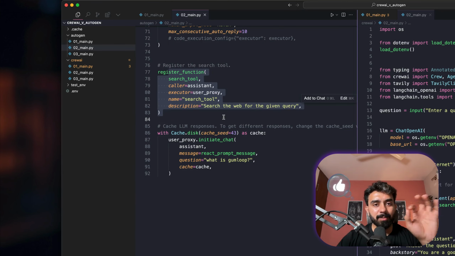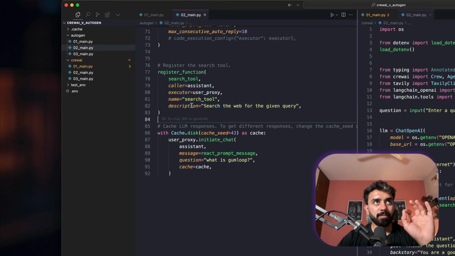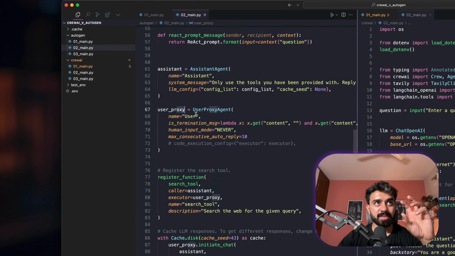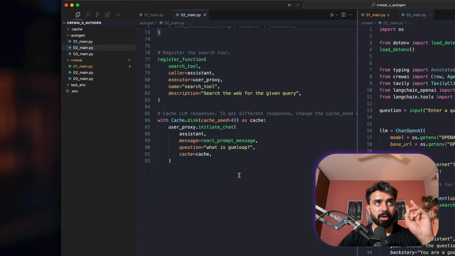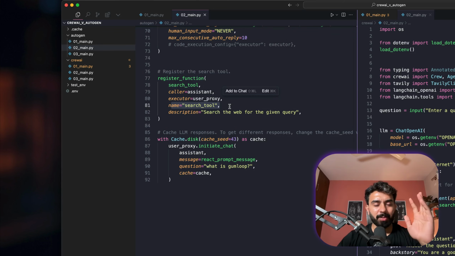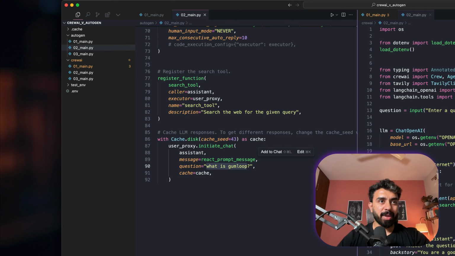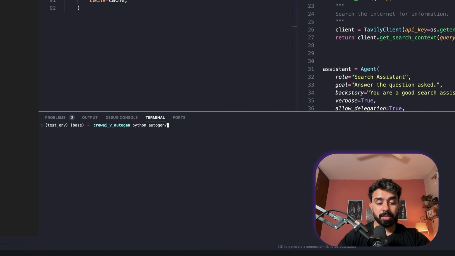Then I need to simply register my internet search tool, and I have this register function over here. The search tool that I've defined above. Who is going to call it? The assistant is going to use this. Executor, user proxy. So this over here is my executor for this. Name, search tool. So I'm keeping the name same. Description, searches the web for the given query. That's all. And then I simply initiate my chat with my question, which is: what is Gumloop? Okay, this is my main question that I'm asking. So I'll start running this, python autogen 02 underscore main.py.